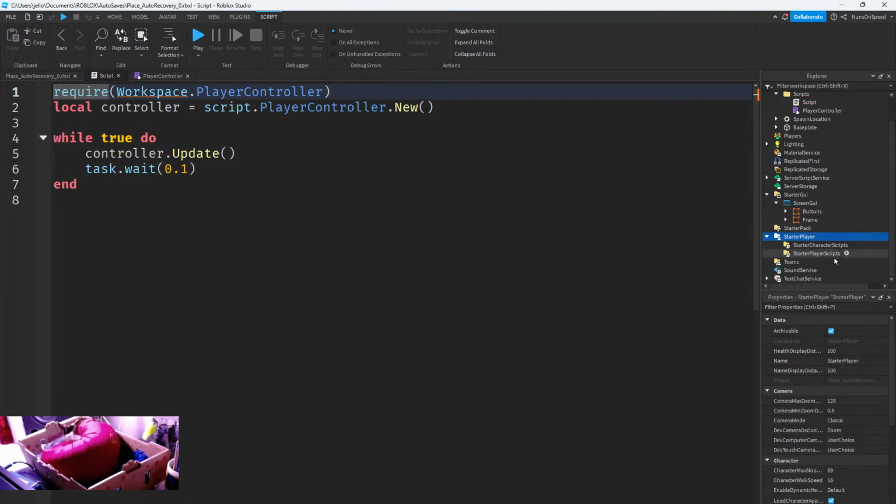Starter player? Starter character scripts, starter player scripts. So these are local? So what do I do? Do I add a script? Where should I put my scripts? Where do module scripts go?